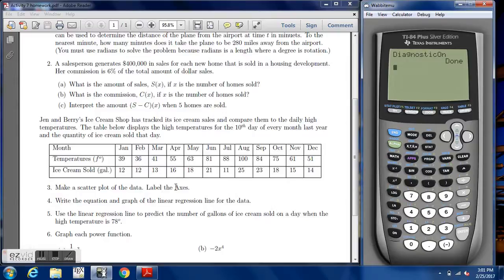Well, you have to have your stuff in list 1 and list 2, which we already did. And in blue here it says Stat Plot, because this is statistics. Hey, it goes with the Stat button, Stat Plot. So we want to hit Second, Y equals. And we're going to go ahead and turn it on. So you want to hit Enter on Stat Plot 1, and you'll turn it on.